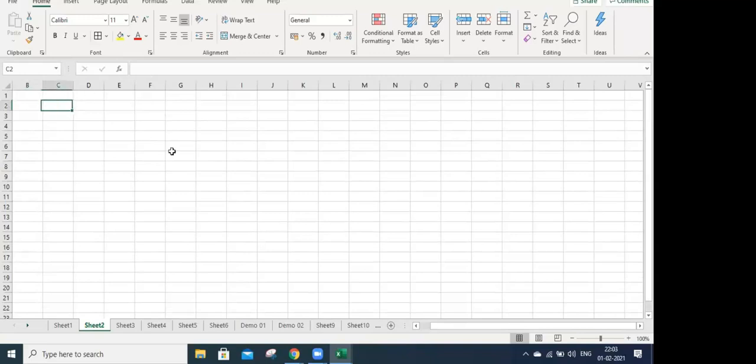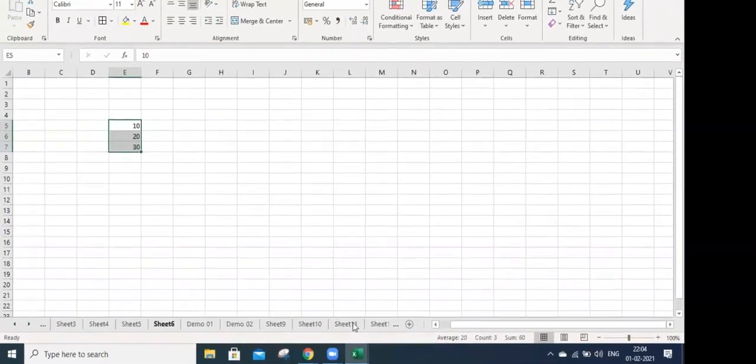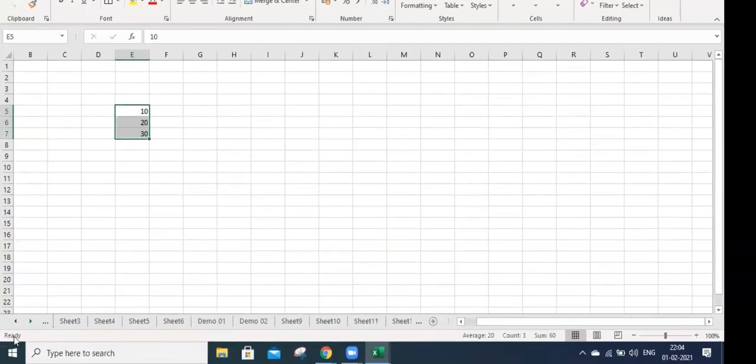Okay, when I select any particular cell, suppose I have some numbers here in cells, like 10, 20, 30, and I select all three cells. You can see on the bottom side below the sheets it says Ready, so it's ready for the next action. And on the right hand side, you will see the average is 20, count is 3, sum is 60. This is called the status bar.